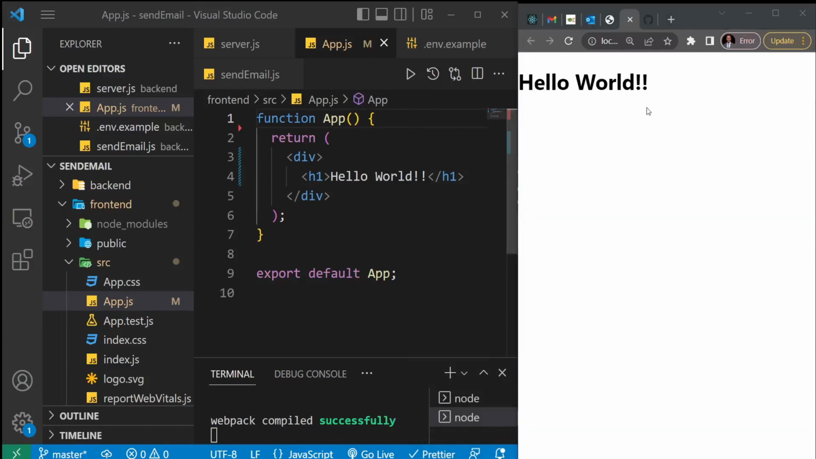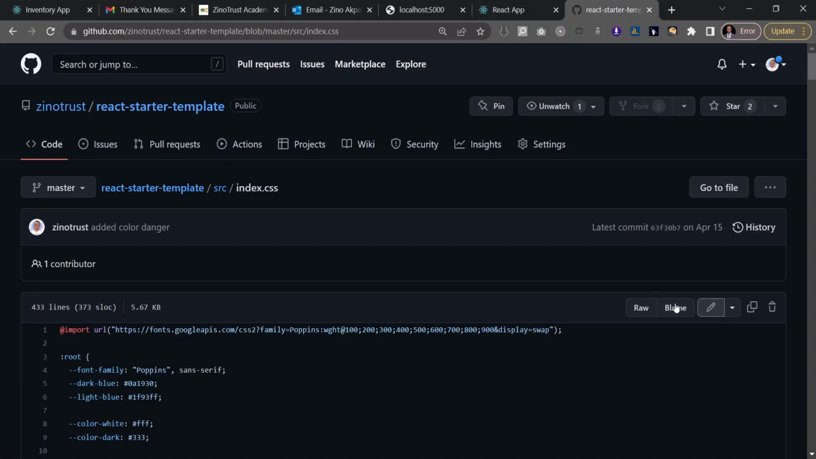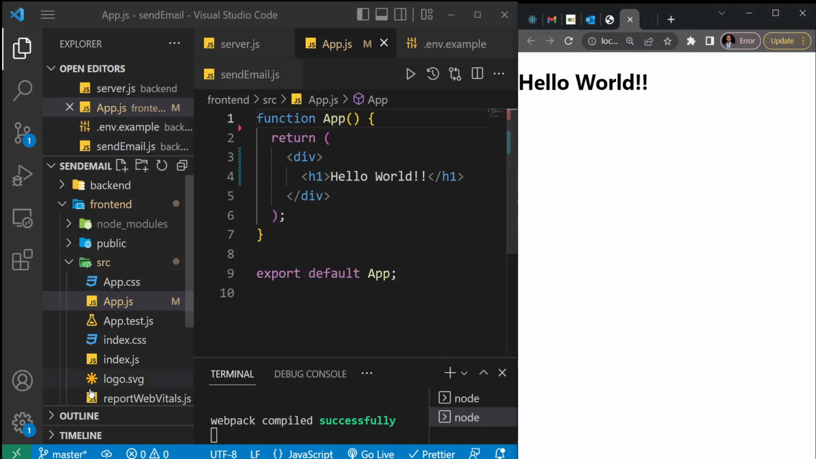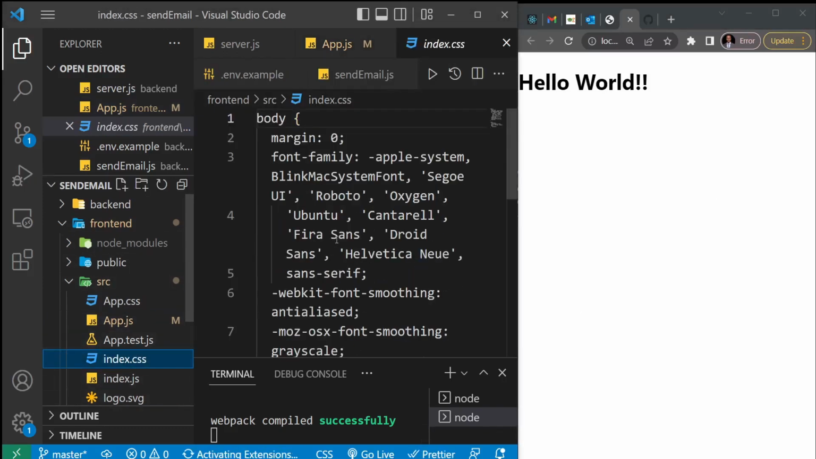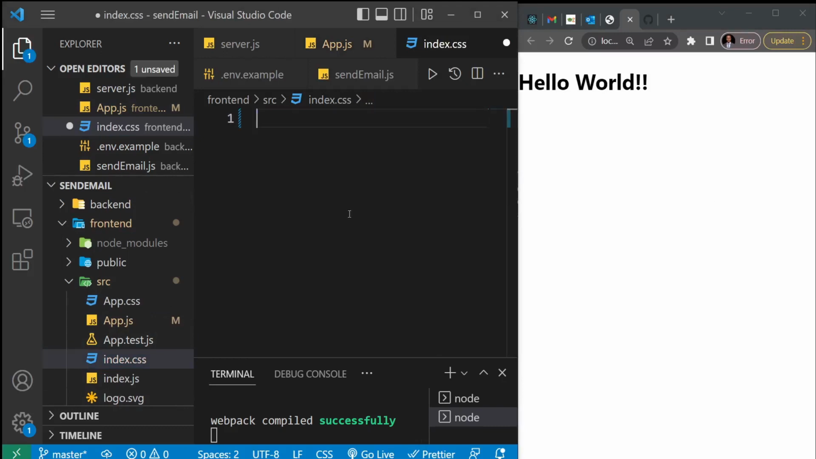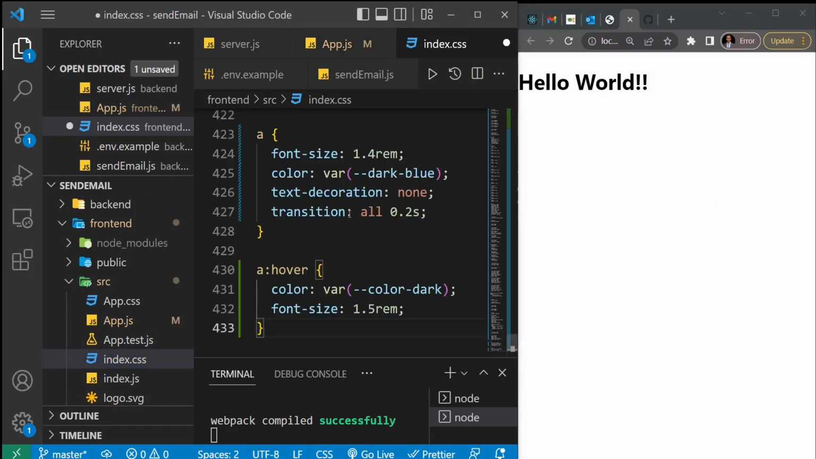All right, so technically we have our hello world open here. Now, I already have this CSS template that I use for my tutorials and projects, even personal projects. This is it here, React starter template. I'll copy the index.css file just to make my work a little bit faster, and I'll leave a link in the description to that as well. Then I'll replace everything in this index.css file here. Control A, I'll delete it, then paste that in, and save.